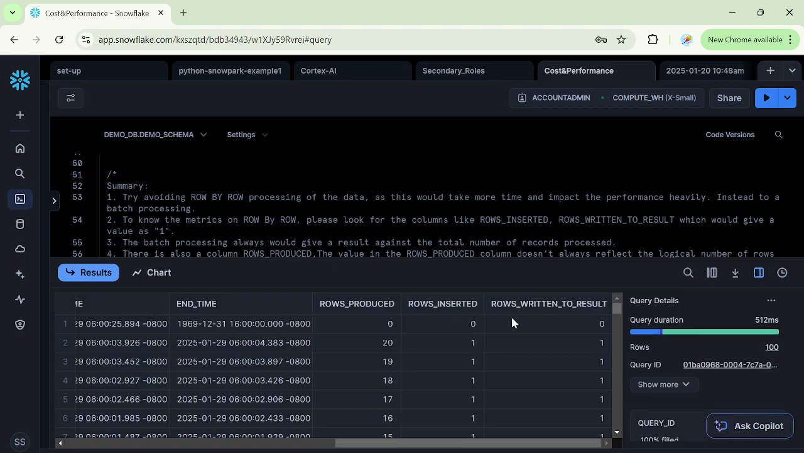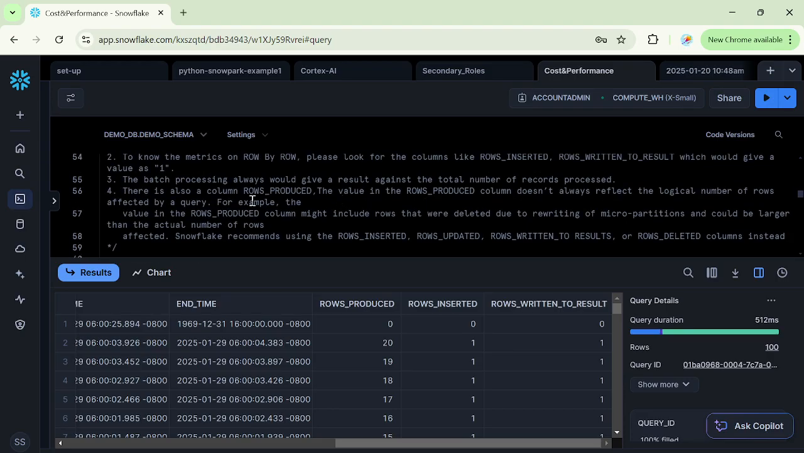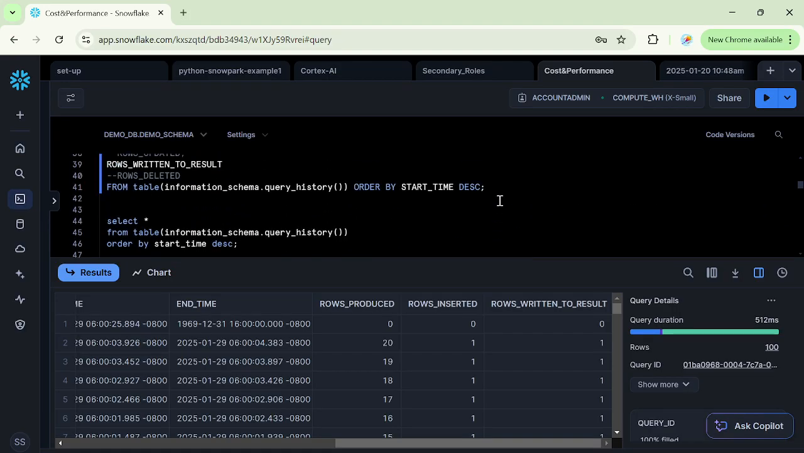And how do you know which set of queries are getting executed row by row? These are the key metrics which I have just shown, through which you can identify those queries, not only through your query history, but also through the information schema table function. And obviously there are columns called rows inserted, rows returned to result, and rows produced. If you do some analysis on these columns, you will get those sets of queries, identify the problematic queries, and be able to take the necessary actions.